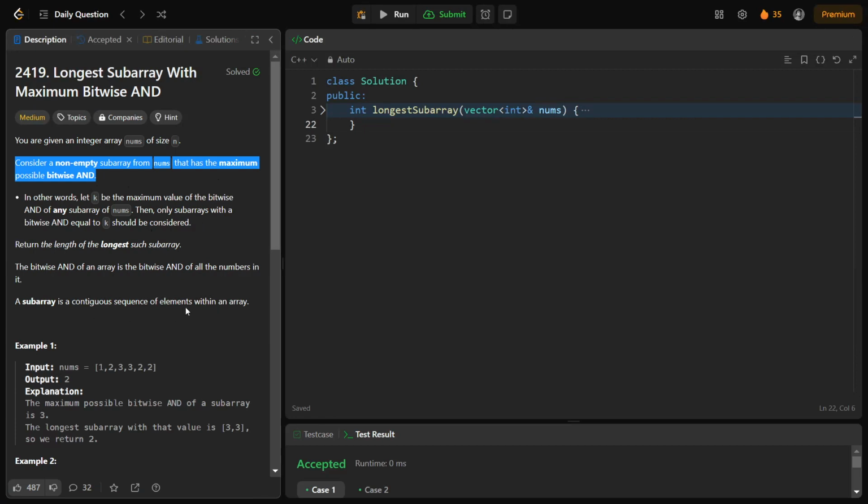So a subarray is just a contiguous sequence, meaning adjacent elements one after the other, with no gaps in between. Now you just need to know the property of bitwise AND, and if you're clear with that, you can reframe this problem into a different problem and easily solve it. In this case, the maximum bitwise AND is of this subarray, which has size 2, so you return that.